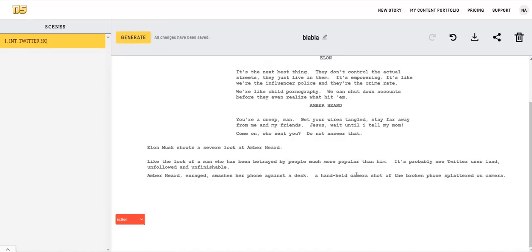Enraged, smashes her phone against a desk. A handheld camera shot of the broken phone splattered on camera.